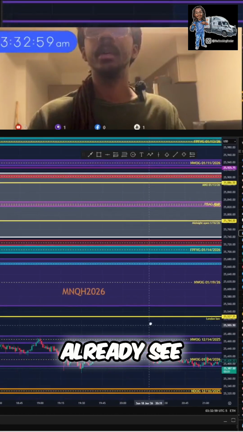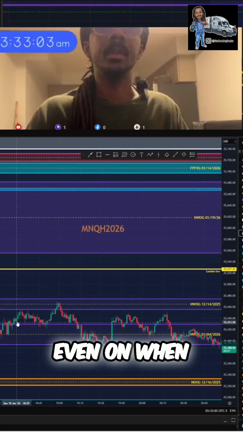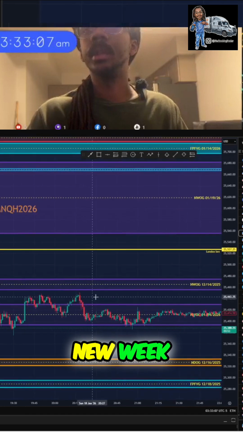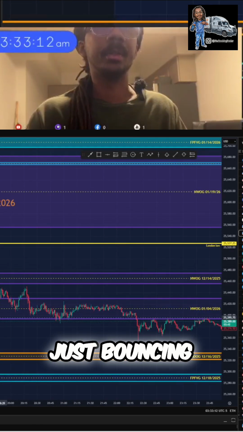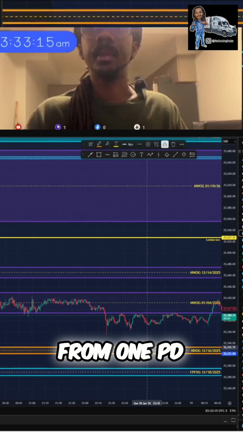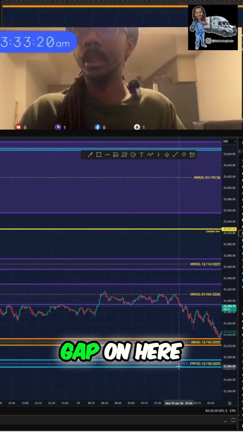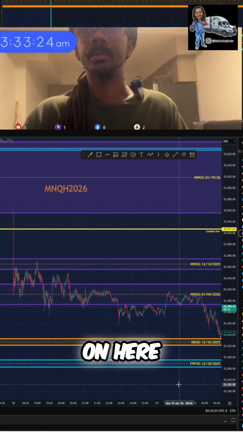Because you guys can already see this is what moves the markets, right? Even when the market creates these smaller new week opening gaps, right? You guys can see how the market is just bouncing from one PD array to the next, right? We have our new day opening gap on here. We have our first presented fair value gap on here, right?